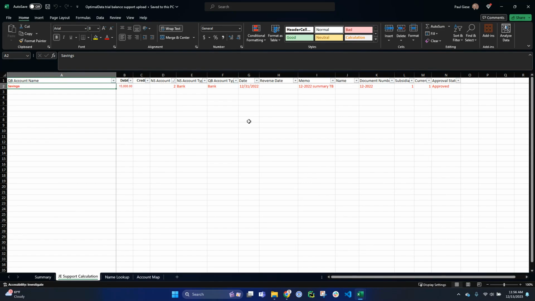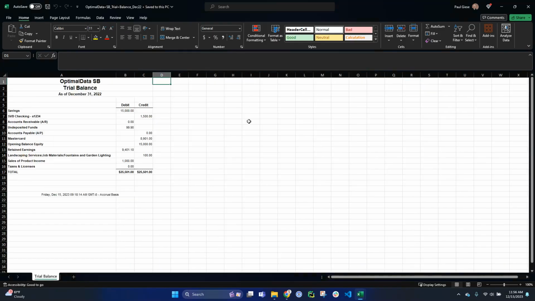One thing I just want to point out at the very beginning is this spreadsheet is available in the class notes. I'd highly recommend that you download this and you can follow along. And then I've also already gone ahead and downloaded my December 2022 trial balance. If you don't know how to run a trial balance out of QuickBooks, that's also available in the class notes.